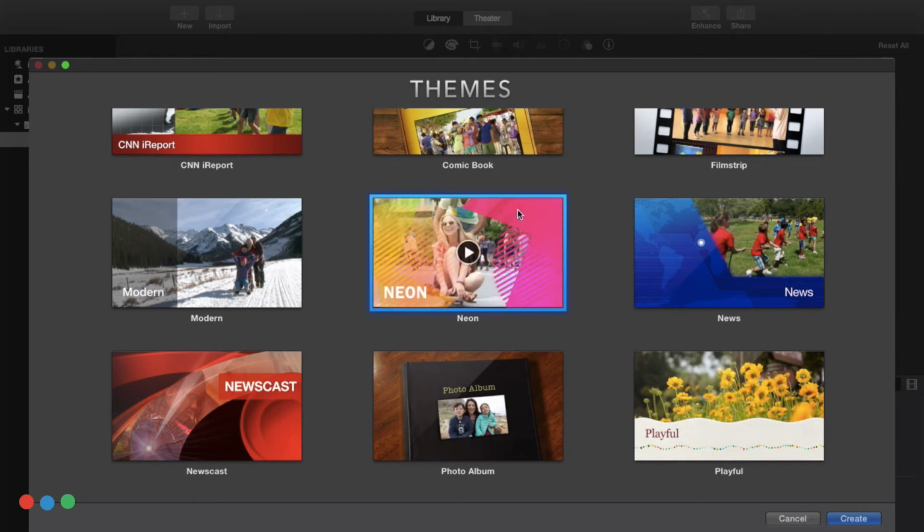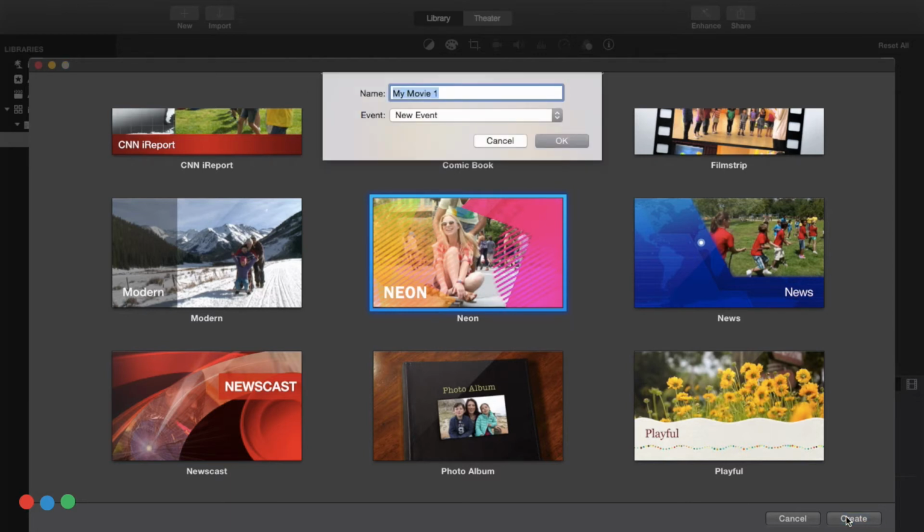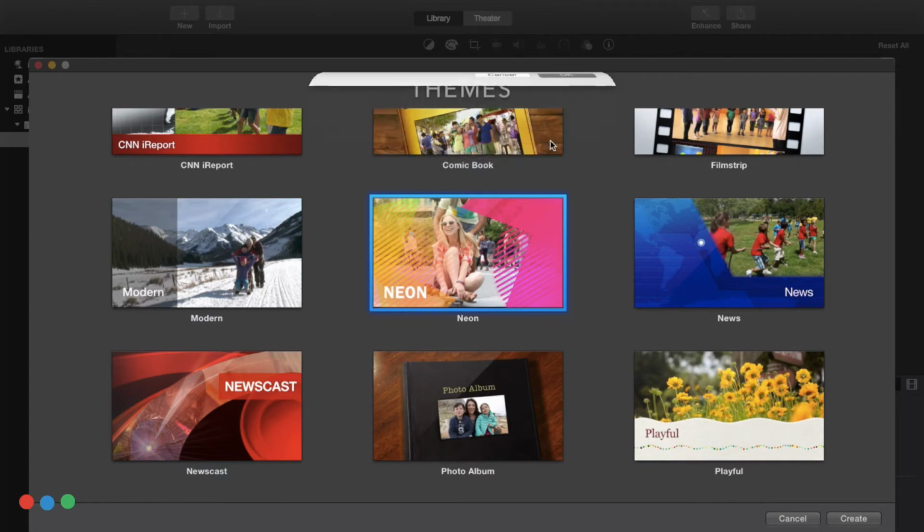So you can see the interesting transitions here. And if you want these transitions, then you have to create a movie based on this template. So let me start with that. And now you can give your project or your movie a name and select the event to link this project to. So make sure here you are selecting the event that contains all the files you'll be using in this movie, and then you can click on OK.